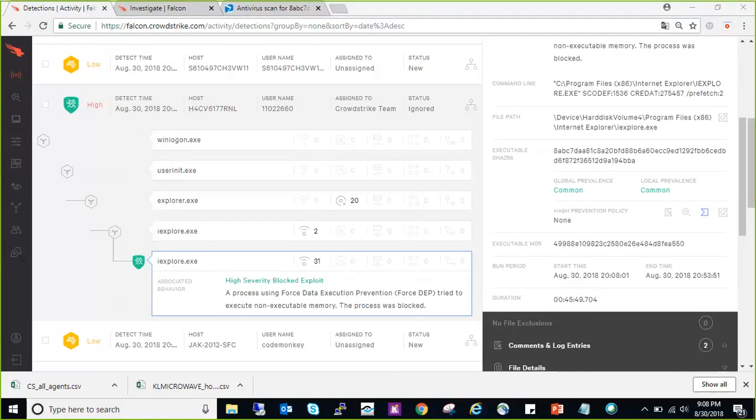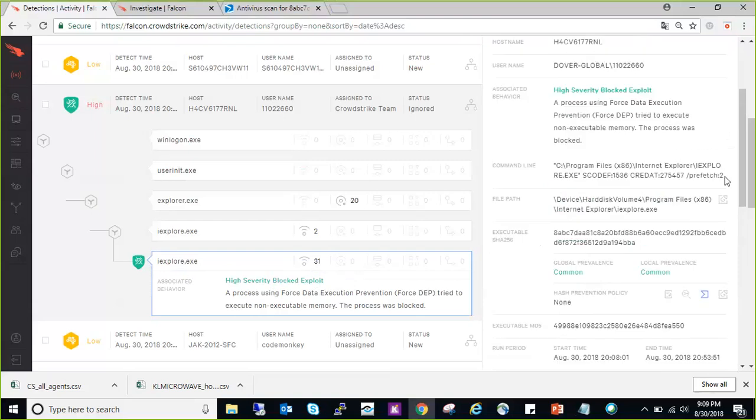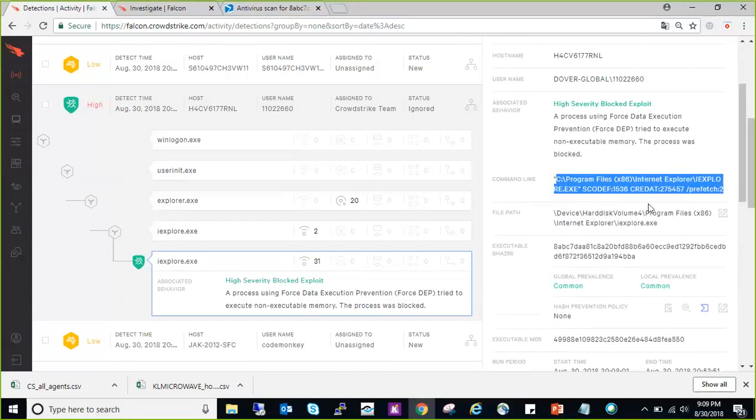So what if, for example, you're able to show us these are blocked, and in the command line you can see the actual destination of the file, where it came from. What if we delete it?